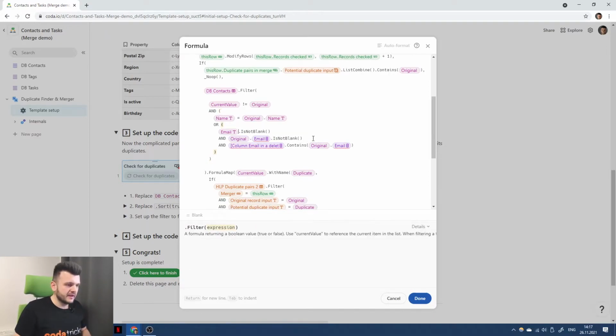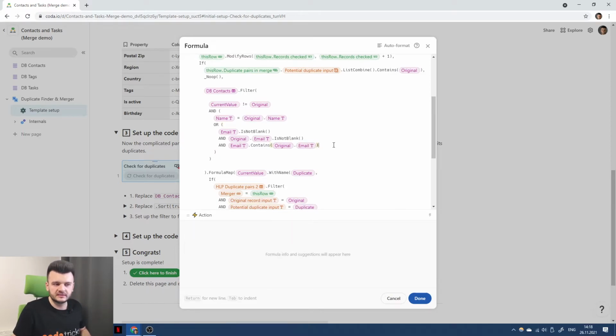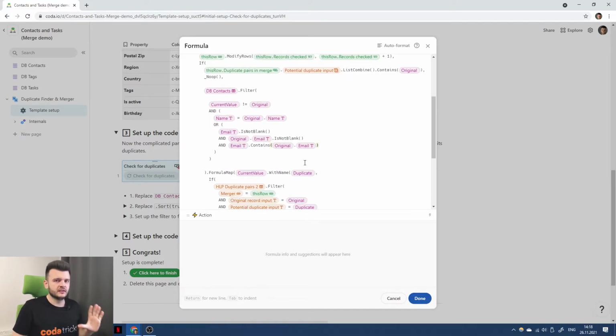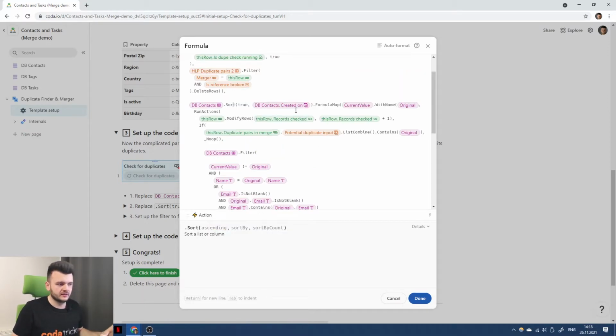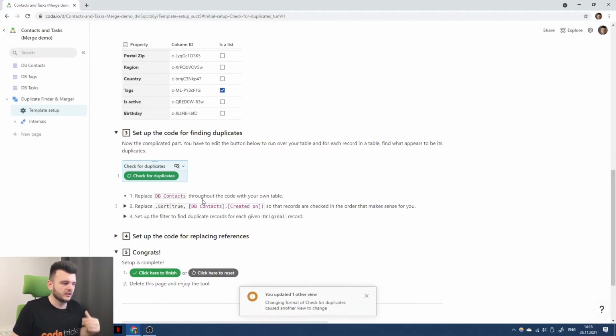Let's say the email is a multi-selection, so it's not just one email but a list of emails. You can do something like email not blank and another email not blank, and email contains another email. Or you can also do just the direct comparison or the contains. So it's up to you how you write this formula, and you don't need to touch anything else in it. You just replace the table, sort, and filter here. Done.